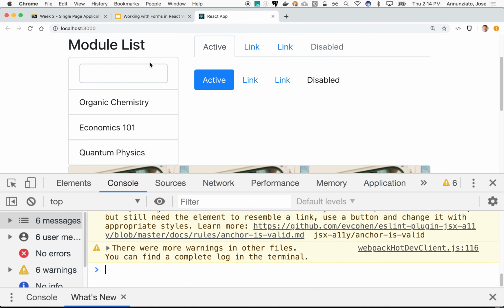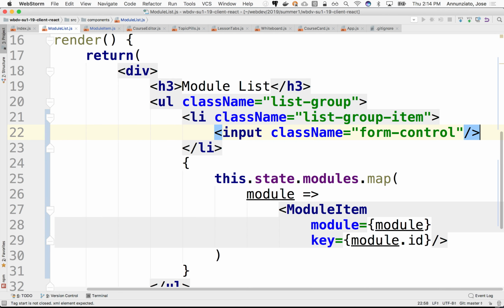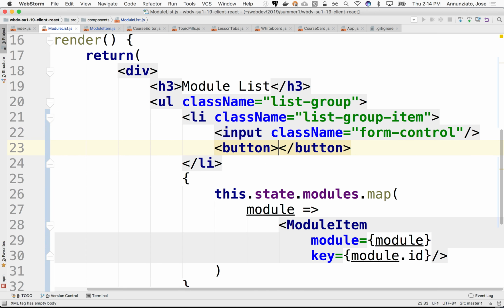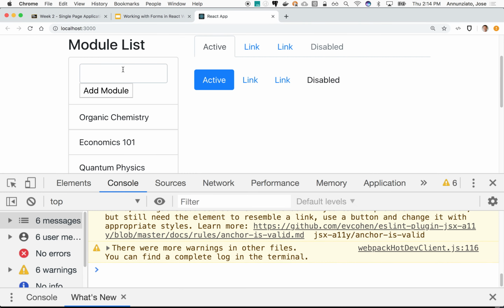There we go. There's our input field. There it is, right? And below that, perhaps we can stick a button under there. You say button that says add module. Right underneath, it looks ugly.